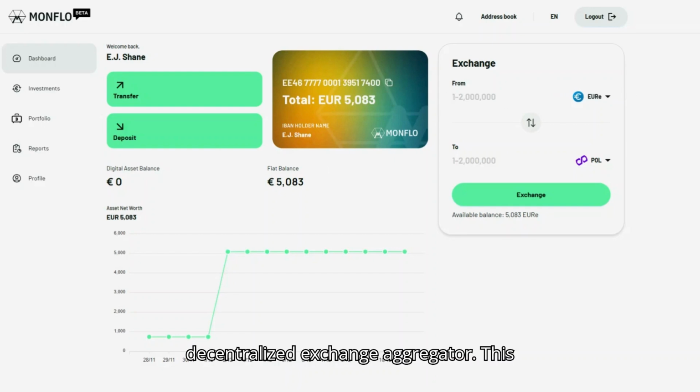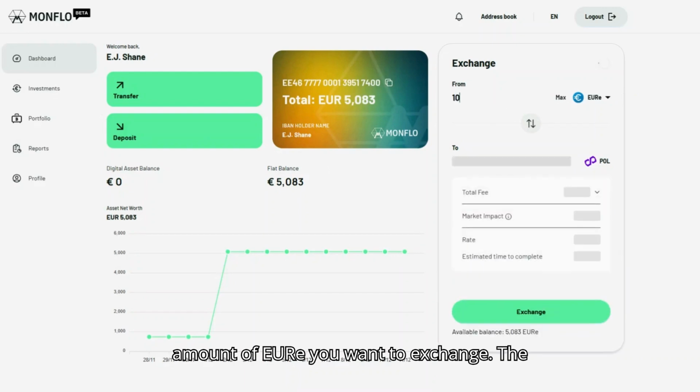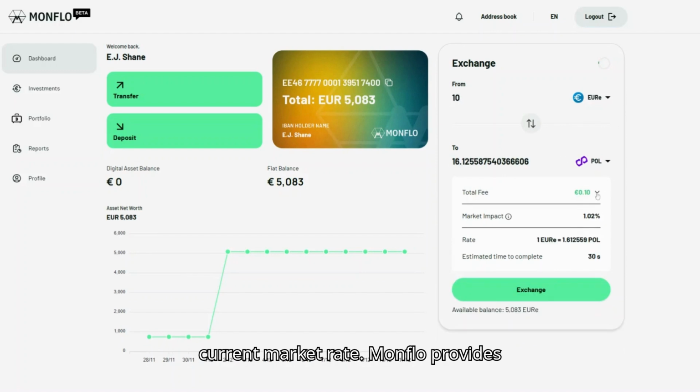Monflo uses a decentralized exchange aggregator. This aggregator combines over 6 decentralized exchanges to analyze and secure the best price for your transaction. Enter the amount of crypto euro you want to exchange. The conversion happens instantly, showing the equivalent amount in Polygon based on the current market rate.